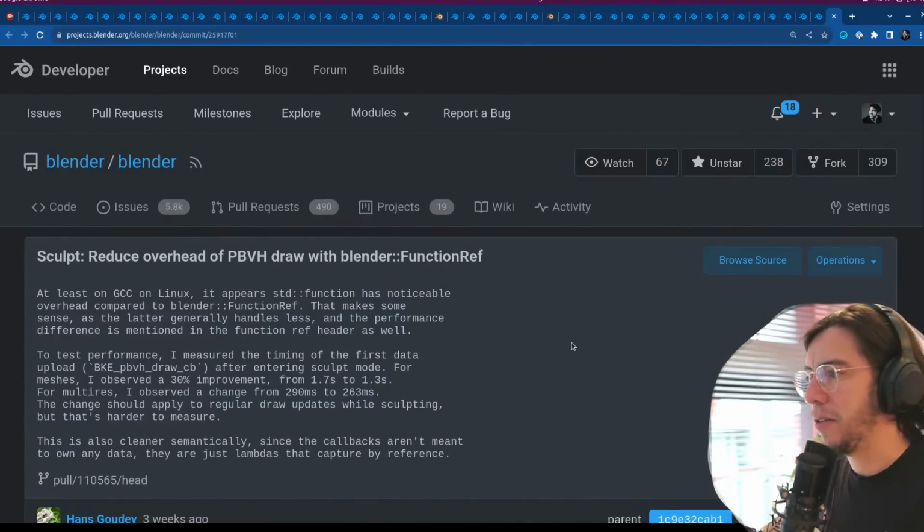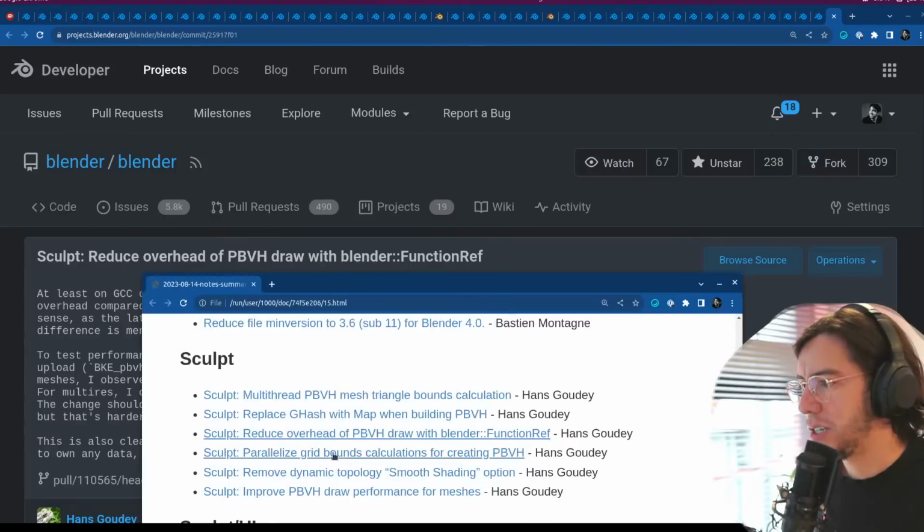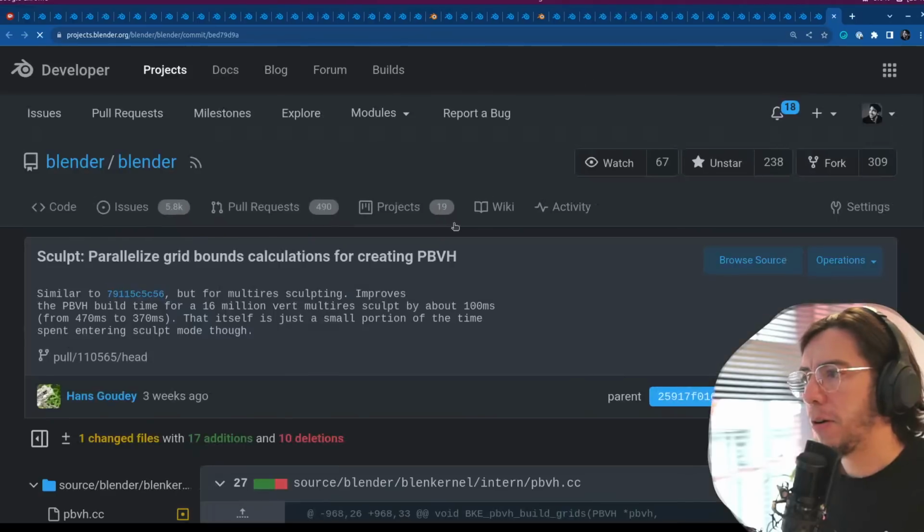For multi-resolution, I observe a change from 290 milliseconds to 63. Nice. And for meshes, I observe a 30% improvement from 1.7 to 1.3 seconds when measuring the first data upload to the mesh. Neat. More parallelization. Improve the BVH building time for a 16 million multi-res sculpt by about 100 milliseconds, from 470 to 370 milliseconds.